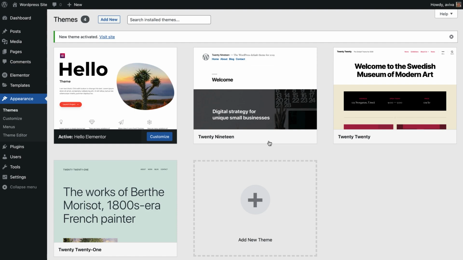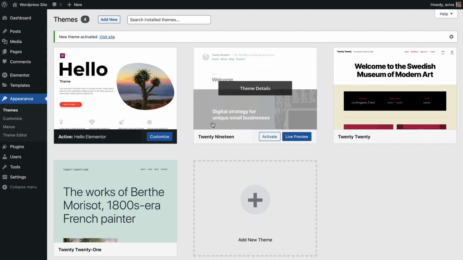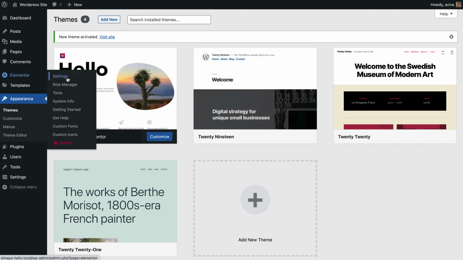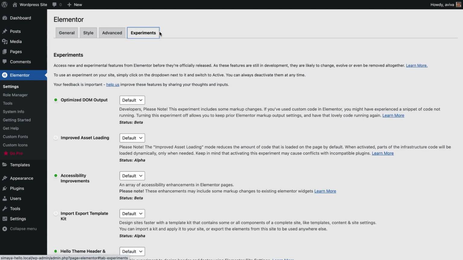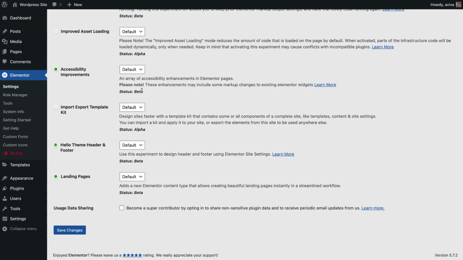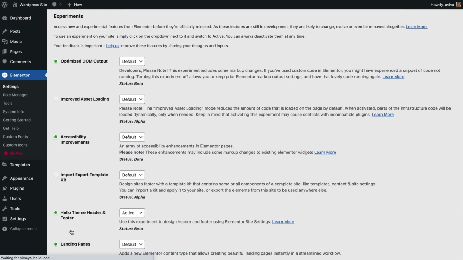The Hello theme comes with a free header and footer when used together with the Elementor plugin. That's right, free. To make sure the header and footer option in Hello is enabled, go to Elementor, Settings, Experiments, scroll down a bit, and verify that Active is selected for header and footer. And don't forget to save changes. Great! We'll get back to the header and footer a little later in the course.